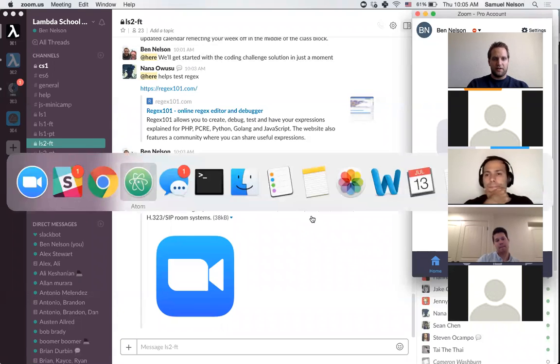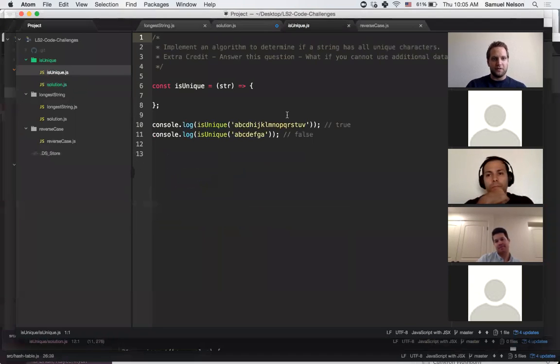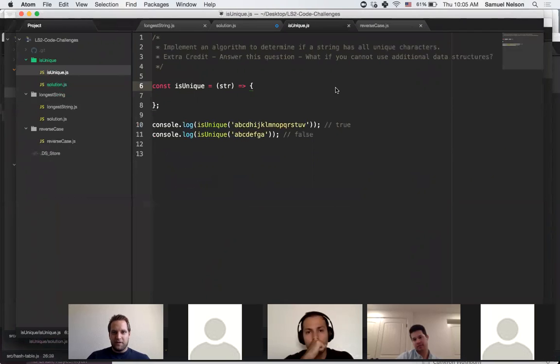Okay, so we're going to walk through some solutions to isUnique. All right, implement an algorithm to determine if a string has all unique characters. Okay, extra credit, answer this question: what if you cannot use additional data structures? What it means by data structures is, can you solve it without having to use another array to fill things up? I guess keeping a constant memory complexity.